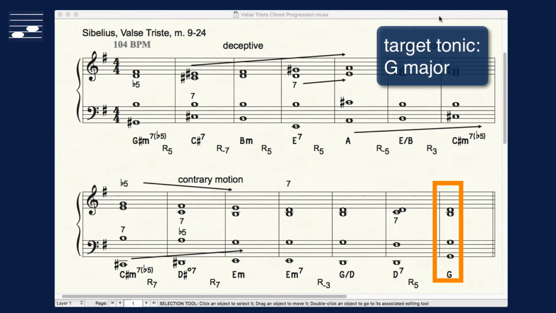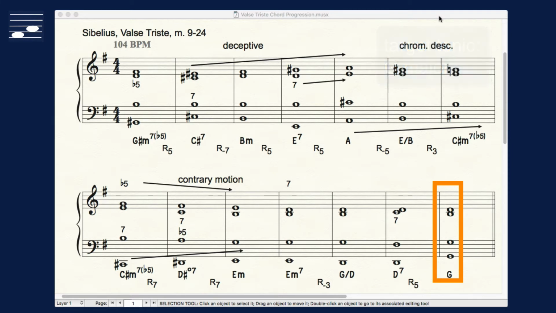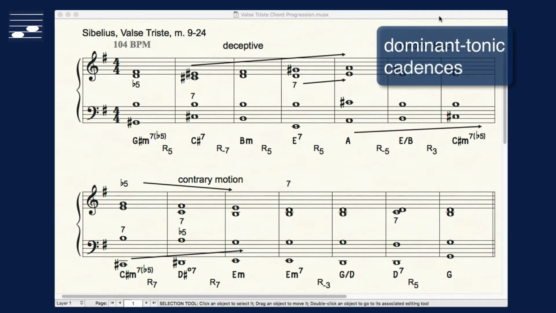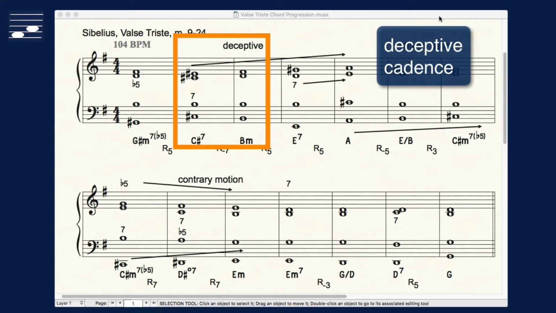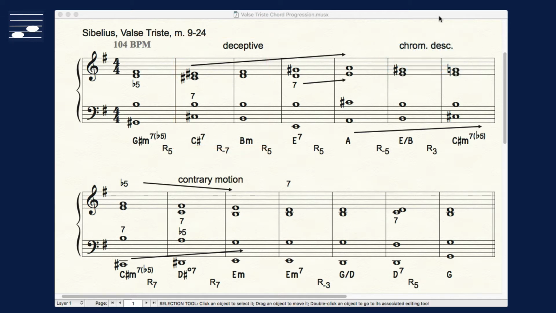At the end we see the target key with tonic chord G major in root position. We recognize the 3 dominant tonic cadences reaching the local key centers A major, E minor and G major. There is the opening deceptive cadence G sharp half diminished to C sharp dominant 7th to B minor, the 4th degree of the local key F sharp minor. The upper part will return in the lead melody.